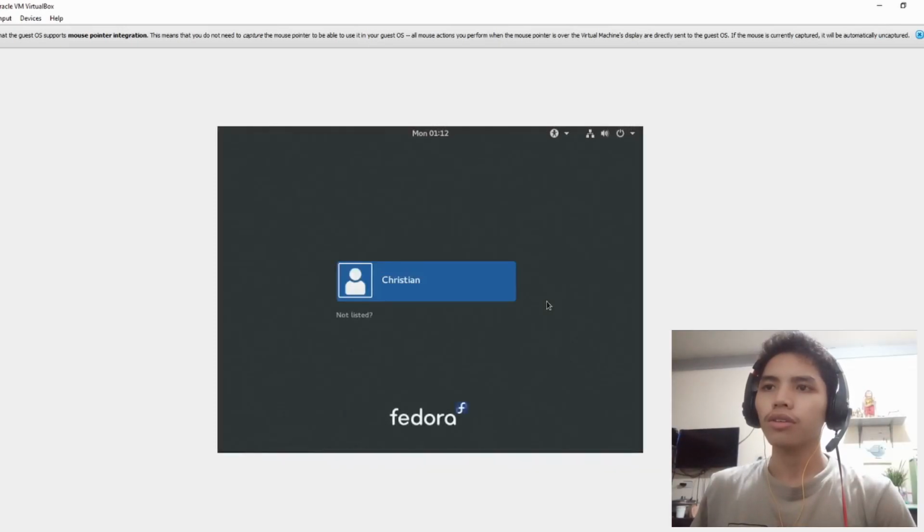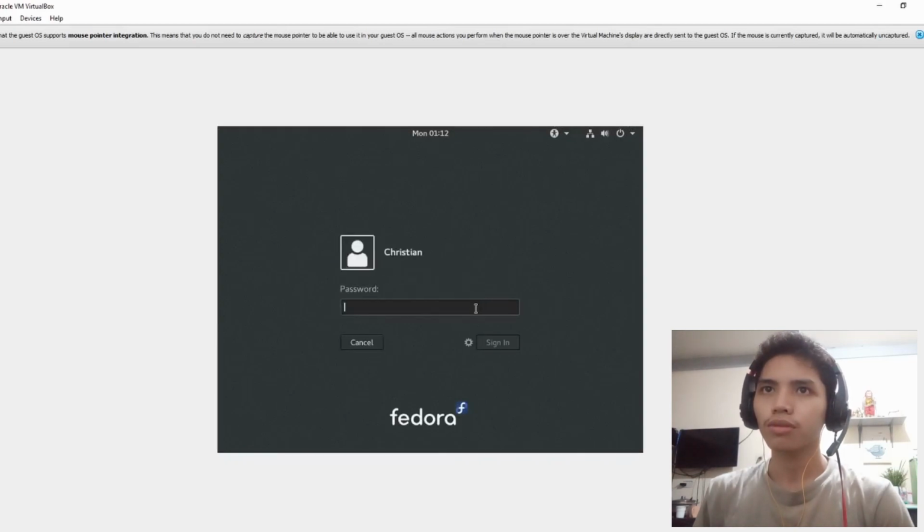So as you can see, we have successfully booted to the Fedora 25 workstation operating system. Next is we are going to log in our newly created account. Type in the password and sign in.